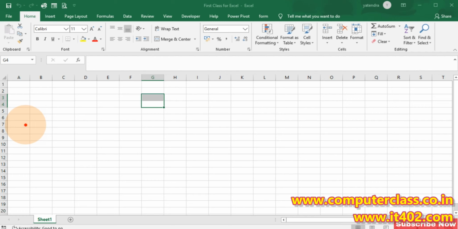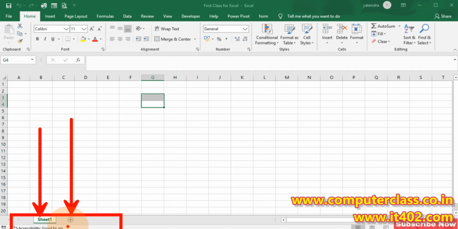Now the last one is the status bar. Here we can create sheets. This is Sheet1, and we can create some more sheets by clicking on this plus option, and we can create up to 255 sheets in an Excel file. So this was all about the interface of Microsoft Excel. In the next video we will start with the spreadsheet. Thank you.